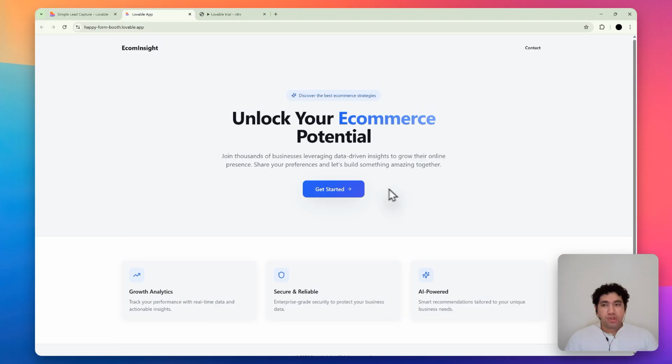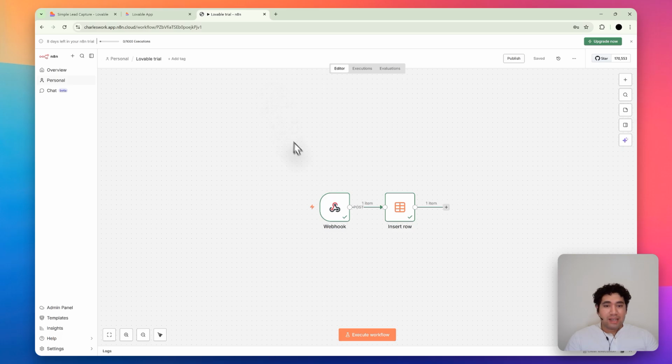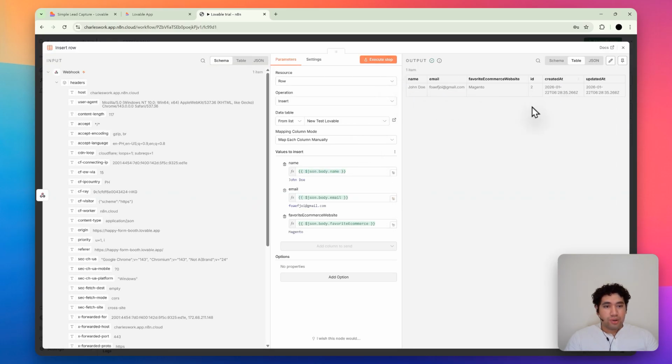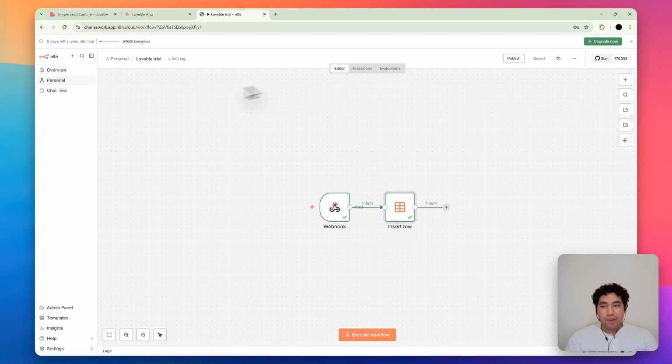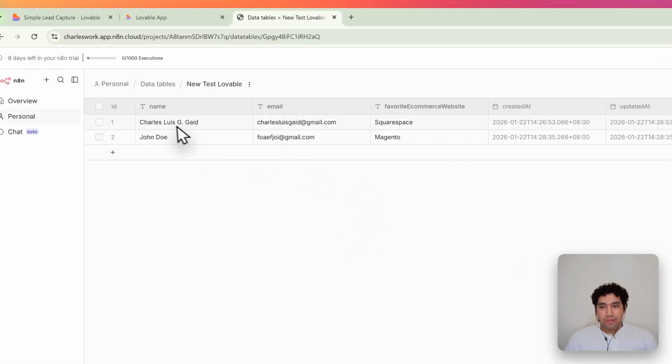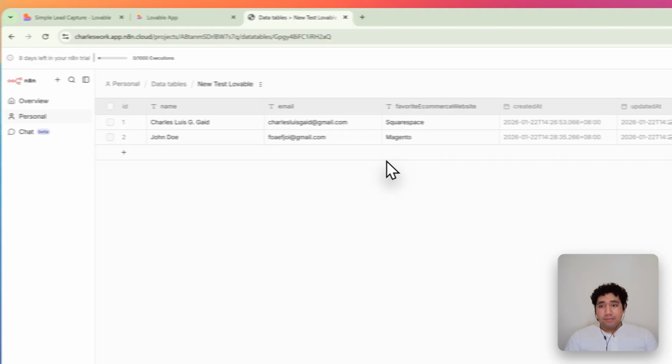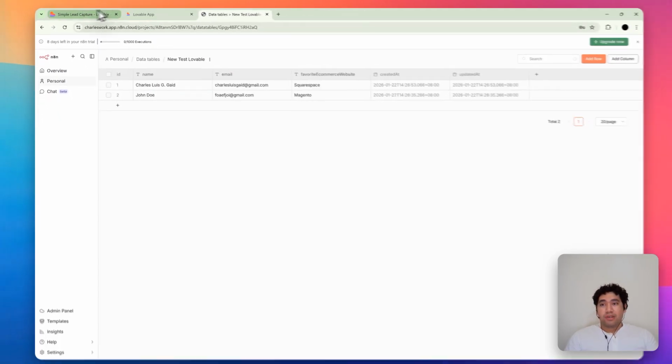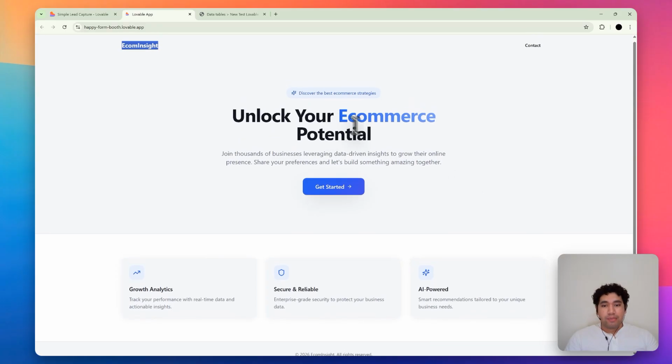You don't have to pay subscriptions for form data. You don't have to use another tool. You can implement it, code it by yourself using Lovable, connect it to whatever backend. And as you can see, the new data, John Doe, has been implemented into the database. If we check the data table, we can see that the new ID has been placed. So really, customization is at your fingertips.